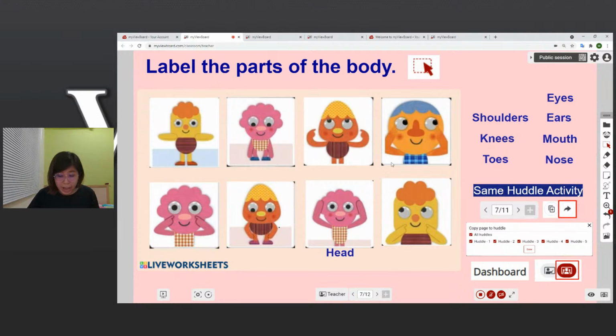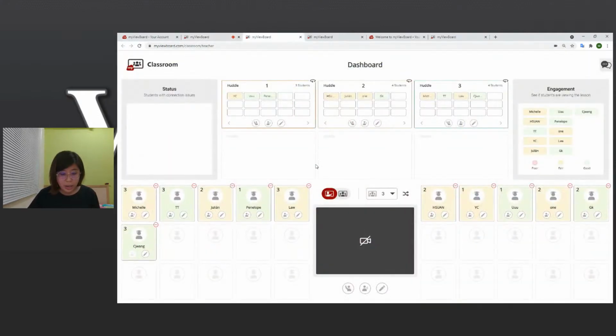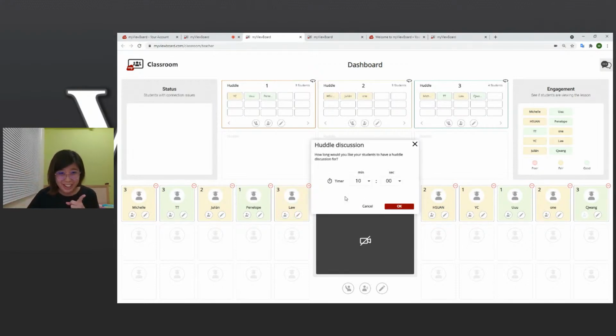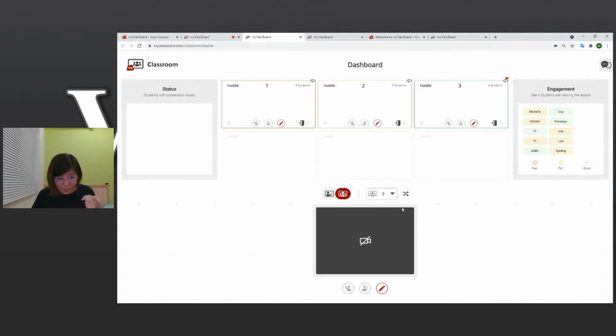And now I'm going to go into the dashboard and click here to switch to huddle canvas. So then the students in the huddles will now be able to move the labels to the correct place. Okay, ready? It's sort of like a breakout session, so you can choose the amount of time that you want the huddles to discuss. Right now, for demo purposes, I'm going to be really quick, and I'm only going to give you 1 minute. But normally, you might want to give your students more time than that. Okay, ready? 1 minute. Go.